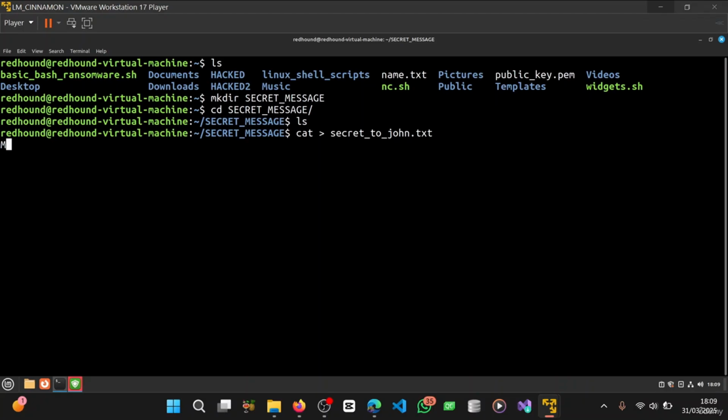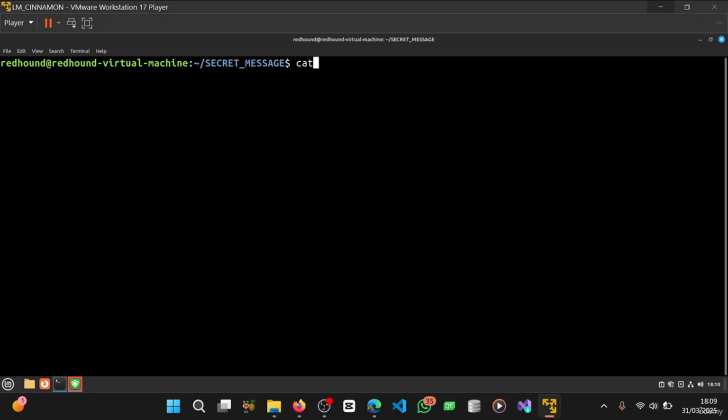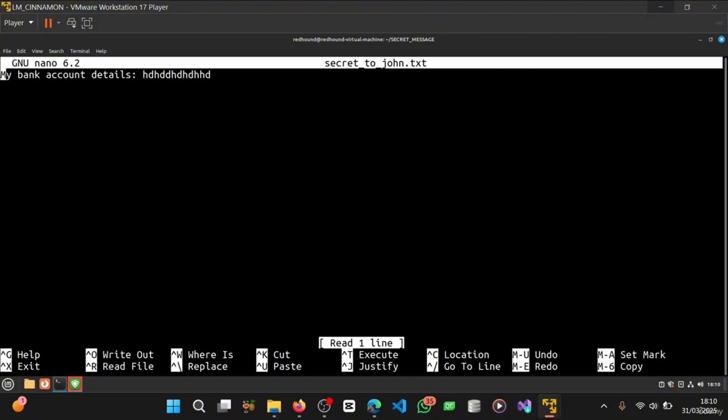Then maybe something like my bank account details. Understand? So maybe you can just fill it in here with his bank account details. I'm just going to fill in some random values there, then Control D to stop. Now I'm going to display the contents of that. Let's edit it to make it look better. So let's see my bank account details.